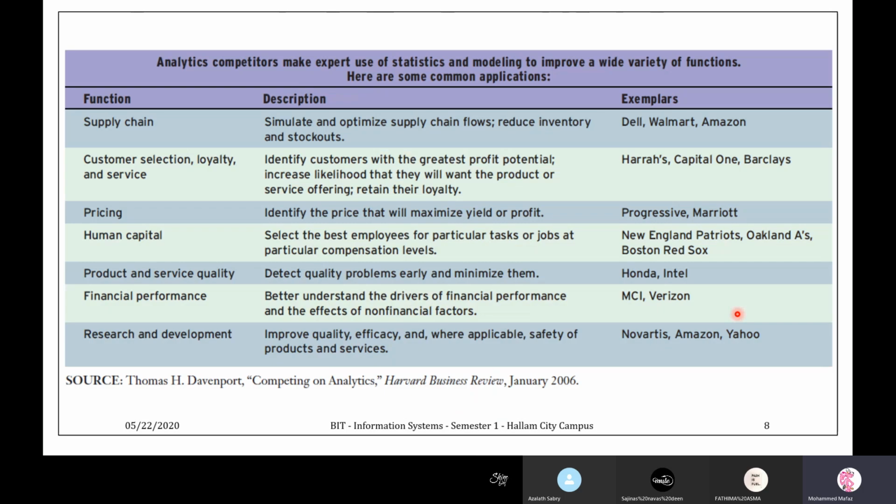So the functional advantages of using a DSS. Some examples are given now. If you look at the supply chain, DSS plays a major role: simulating optimized supply chain flows, reducing inventory and stockouts. Here are some example companies who are using DSS systems in these different functional areas. Now, if you take pricing, how does a DSS support pricing? Identifying the price that will maximize yield or profit, the maximum income. To decide that, DSS is also used.